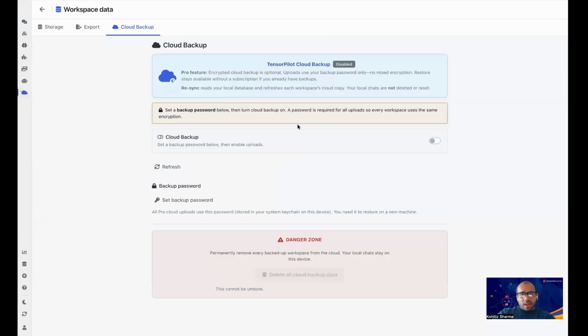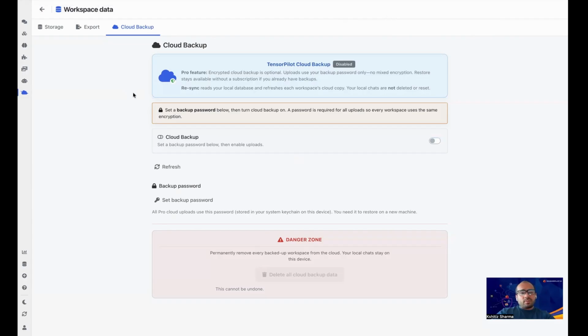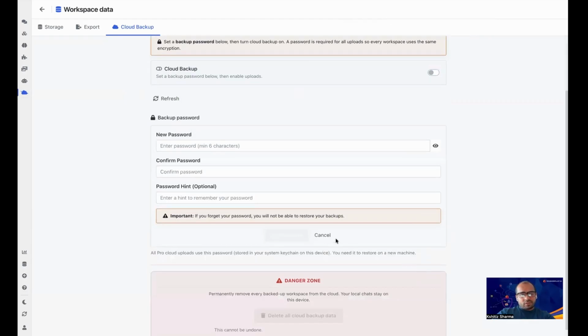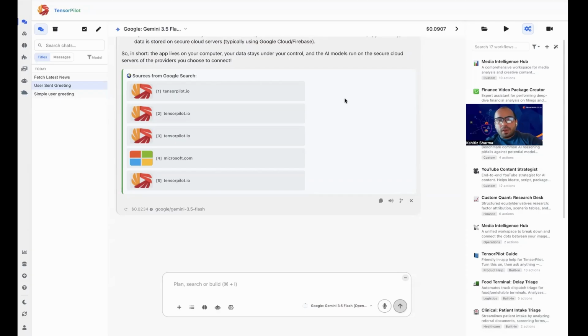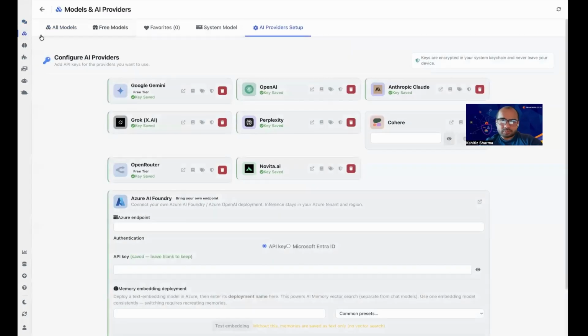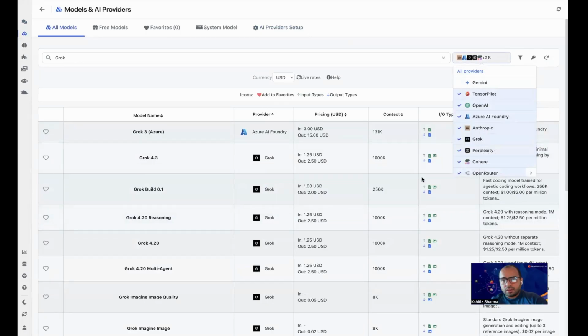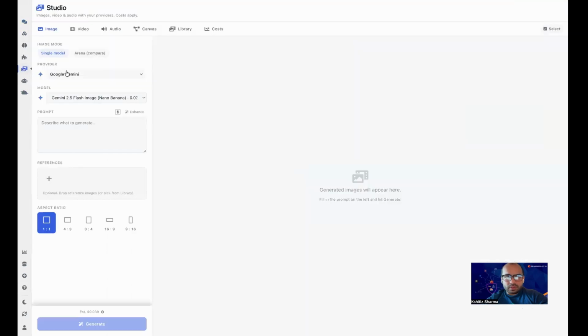If you want to have a backup, some of our users have lost their data because their laptop crashed. Then you can back up your data with us. We ask you to set up a password, so it's triply encrypted. So this is TensorPilot. It's all about data autonomy and being able to use different providers. We have a lot of features.